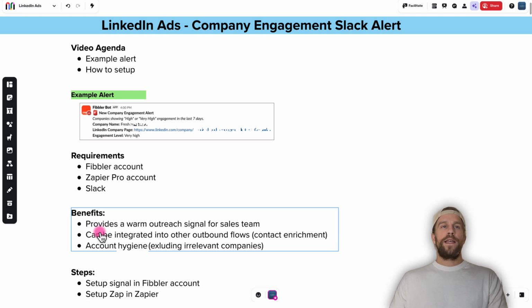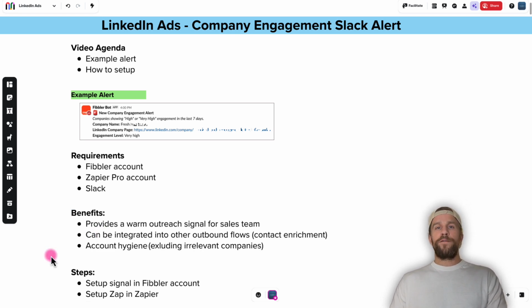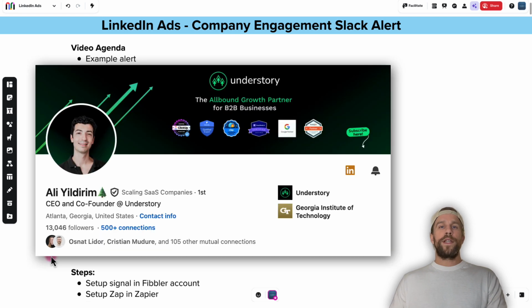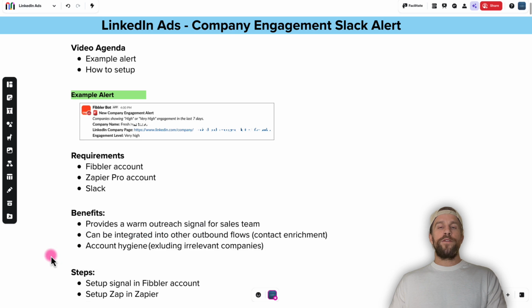So if any irrelevant companies pop up, you can get those excluded quickly without continuing to show impressions to them. And I did want to mention, I saw this idea from Ali at Understory. If you want some good LinkedIn Ads content, you can follow Ali on LinkedIn. He's a really great follow. But for my clients, it's been really beneficial for them to see the companies coming through for their sales team and then doing some connection requests on LinkedIn and starting some outreach with specific companies.